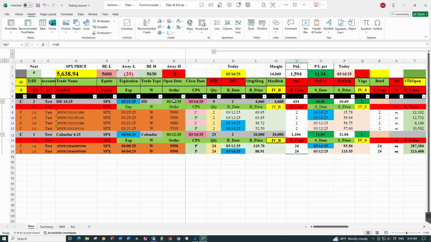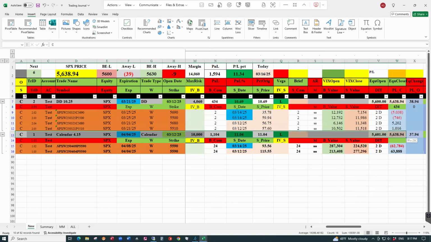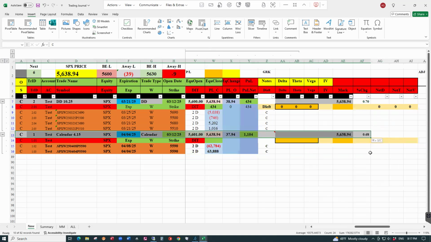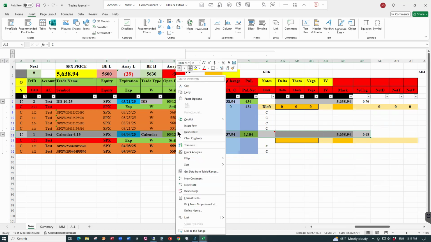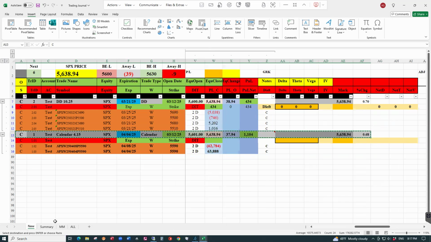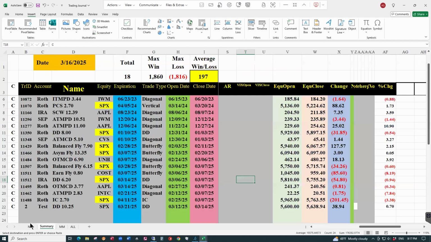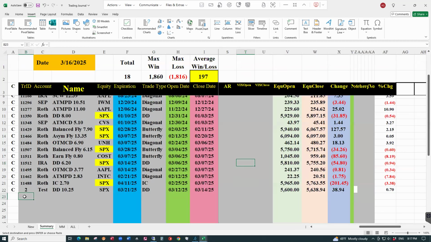One was a double diagonal that I closed in 2 days for 10% profit. And this calendar I closed in 2 days for 11% profit. So what I like to do with this calendar when I close it, in the PDF file you will see the details, from here up to here. I will highlight that, press control C for copy, right click, and put them in the summary section. Go to the summary section, put it here and control V to paste.